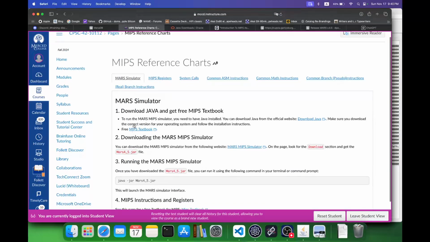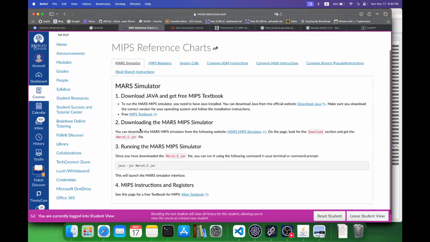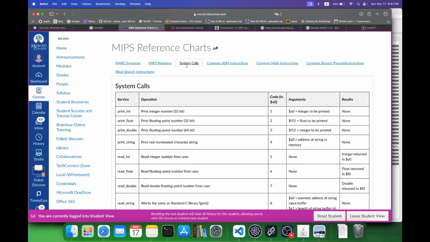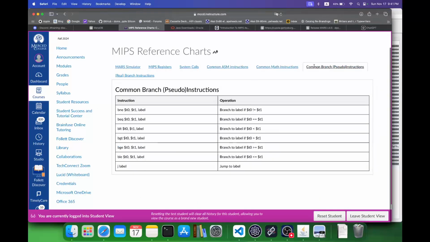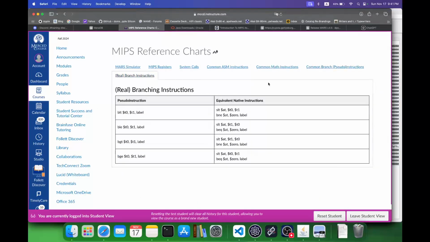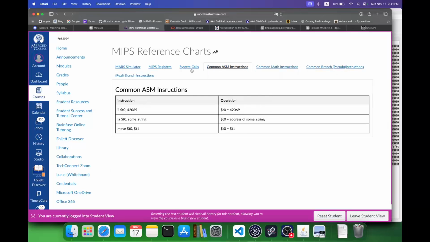Do download this textbook because you can refer to it for help. And also, like I said, ChatGPT knows how to do some of this too. And also the zyBooks will be teaching you some of this, although not in the order that it's in the labs necessarily. And again, all these tabs here are going to show you different stuff that you might want to look up.